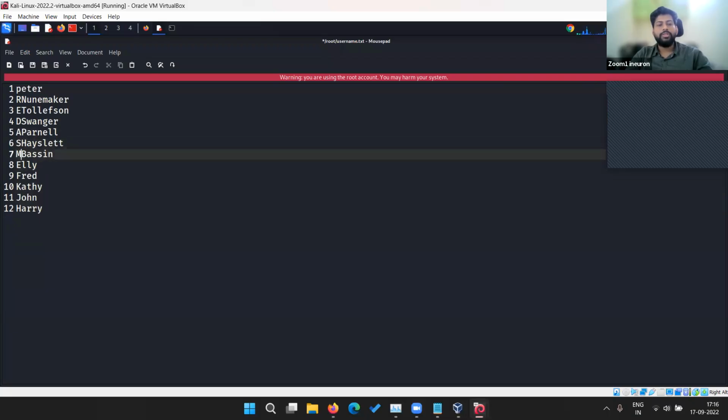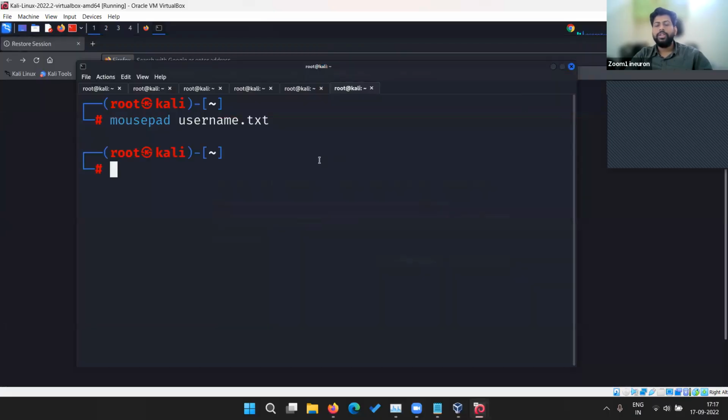Remember that there should be no space at the start or the end, because if there is a space, it may create some problem like this. Okay, that's it. We will save the file and close it. We got the usernames. Now for the password, what are we going to do?